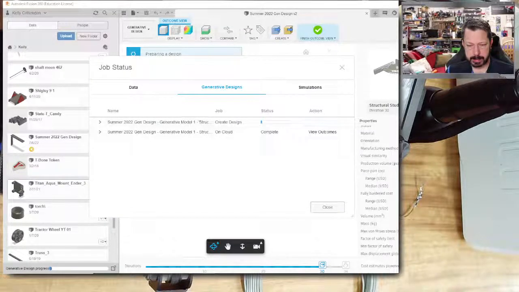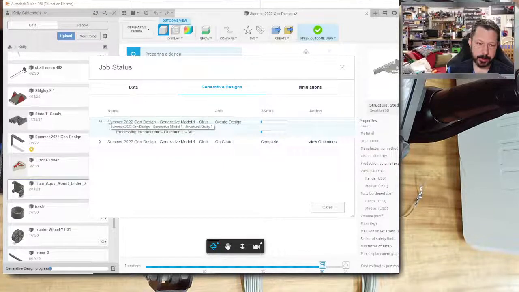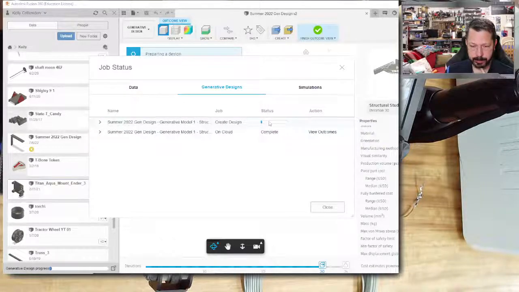So usually when this pops up, it is doing this in the cloud. And you may or may not have to pay for that part. As far as I know, on the education licenses, they're free, unlimited cloud access for any of the stuff that Fusion 360 does in the cloud versus locally. I'll let this go for a little while.